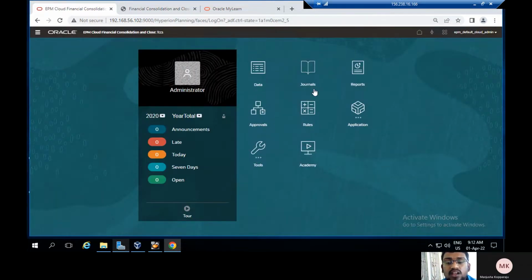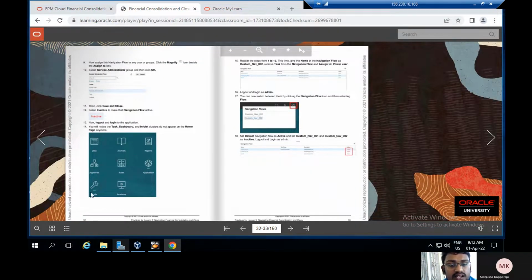If you see here, whatever the task we are disabled there, we are not able to hear in this navigation flow. If you want to go, once again, this is the way we can see the cards and repeat the steps 1 to 13 in this time and give the name as navigation flow as custom navigation 02, and remove task and navigation flow and assign to power user.